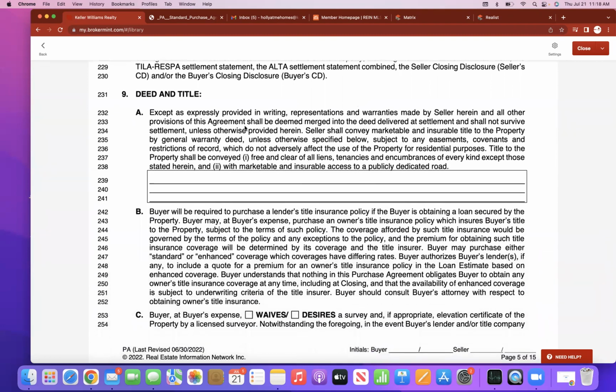Deed and title: except as expressly provided in writing, representations and warranties made by the seller herein and all other provisions of this agreement shall be deemed merged into the deed delivered at settlement and shall not survive the settlement unless otherwise provided here.